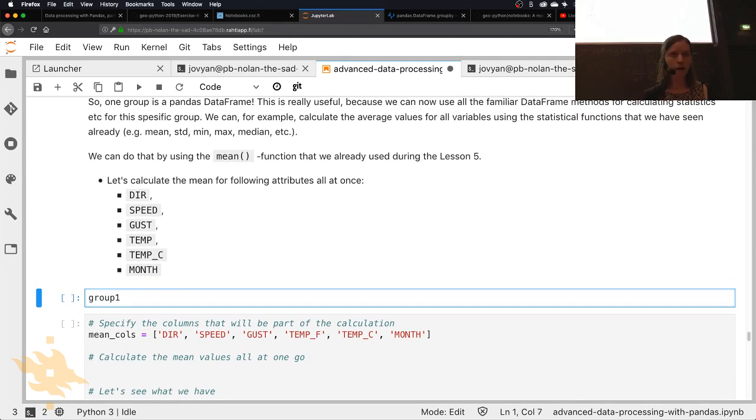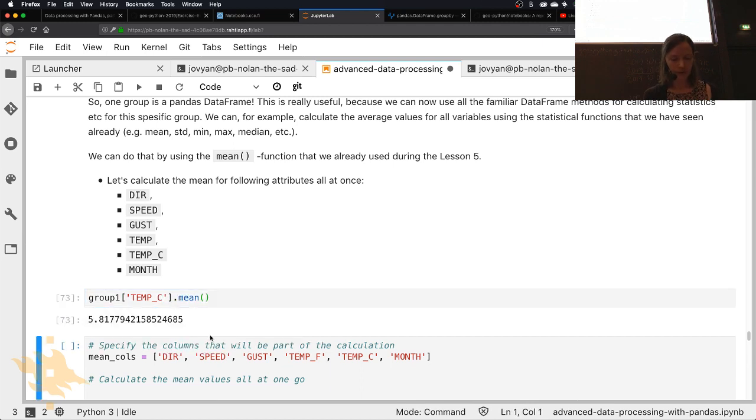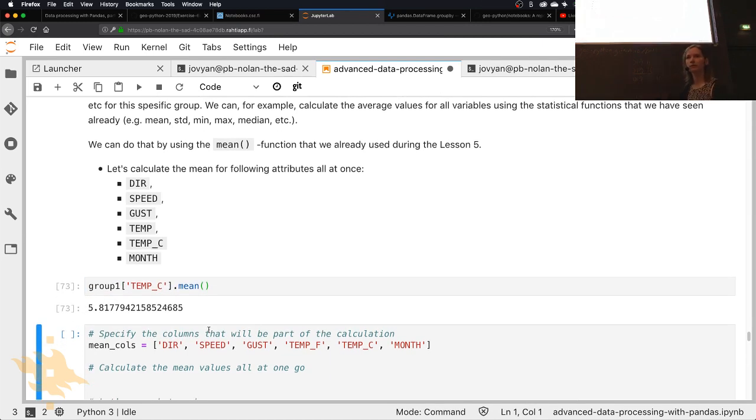We had this group 1, which is now data for April 2019, and if I take from there column temp C and calculate the mean, I get 5.8 Celsius degrees. That kind of makes sense, right? So now we have calculated mean for April 2019 out of all these rows of data. Makes sense? And then of course we would want to do that for each April in the record, right?